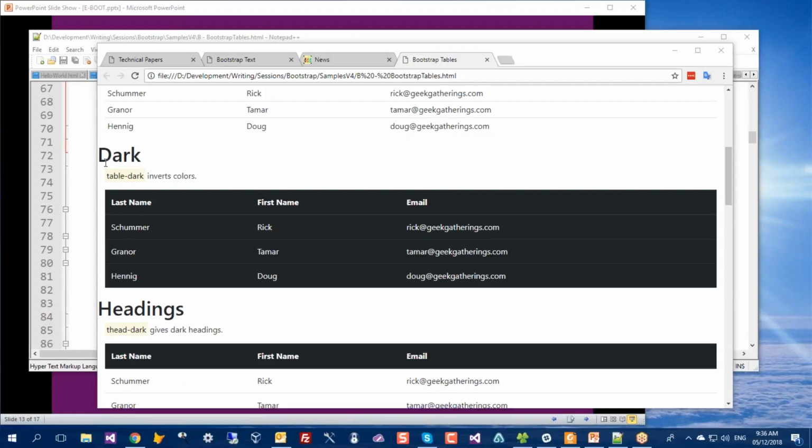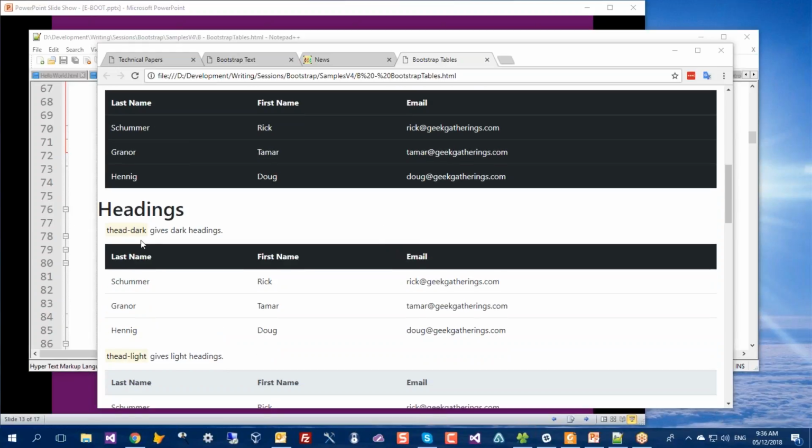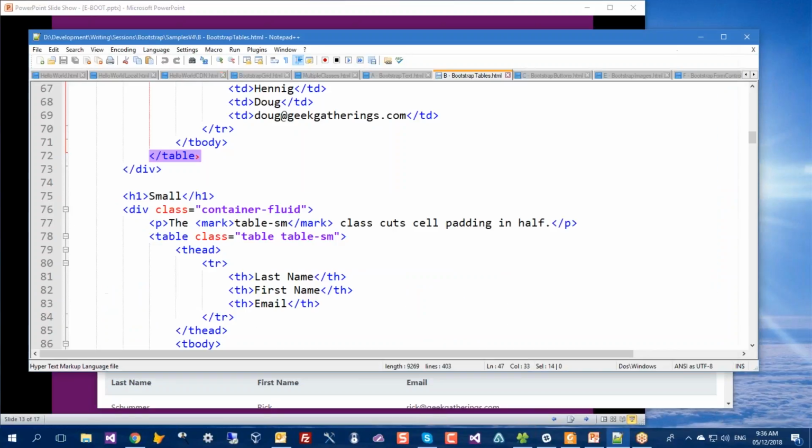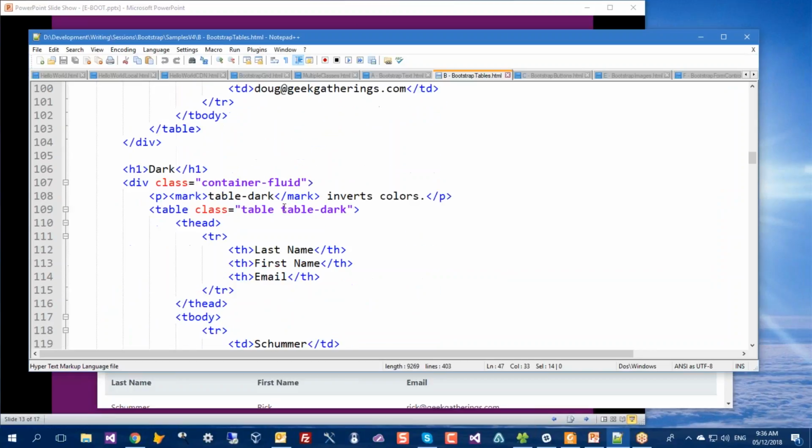Okay, anyway, so this is table, table-dark. That one change makes the table look this way instead. You can also use thead-dark. Let's take a look at the HTML for that. Here's the one we just looked at, table-dark. That's the only change made.